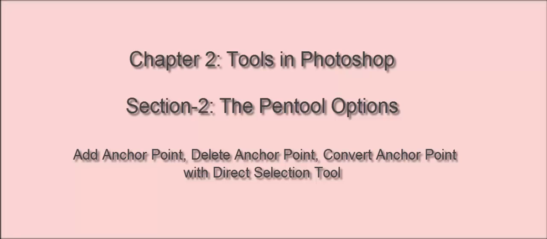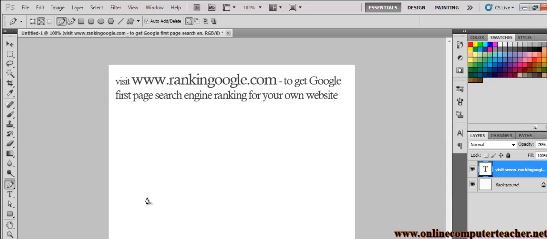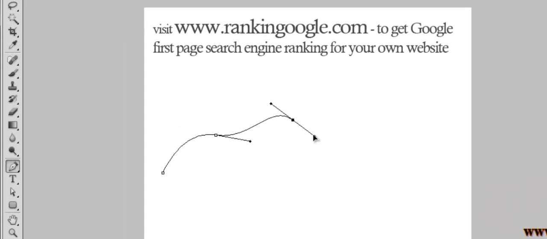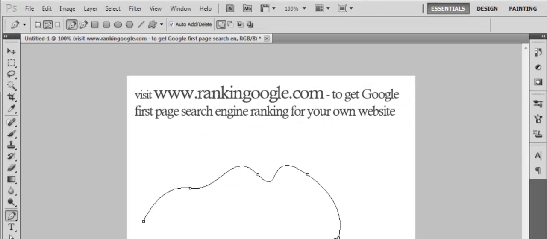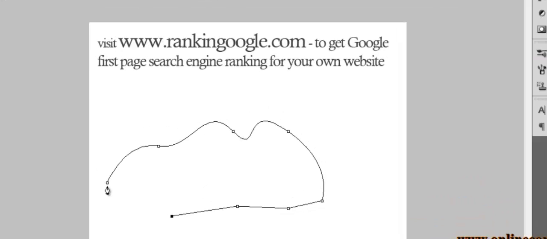Chapter 2, Tools in Photoshop, the Pen tool options: add anchor point, delete anchor point, etc. Now I am showing you here, I am Bikram Chaudhary, drawing a shape using the Pen tool. In the options bar, Path is selected at the top, and I am drawing with the Pen tool. I have taught you this in the last lesson.